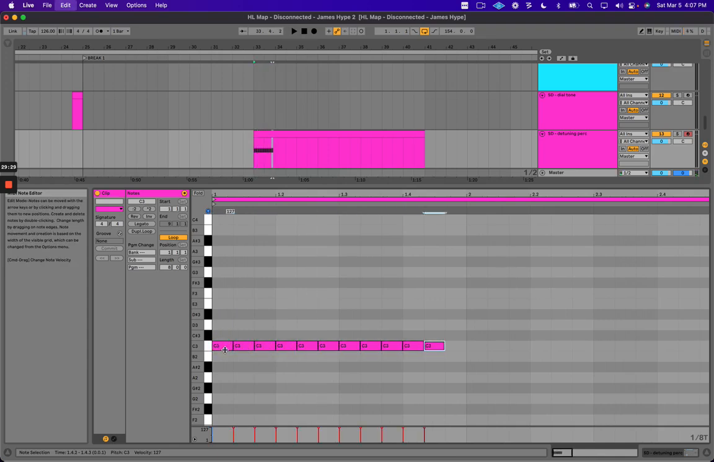I don't know how long this goes on for. Let's see. Okay, so it cuts right there. Now, one thing you could say is that triplet grid pattern is disconnected from the underlying grid pattern. You know what I mean?